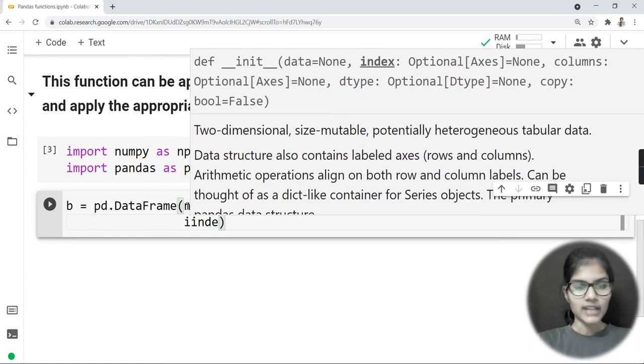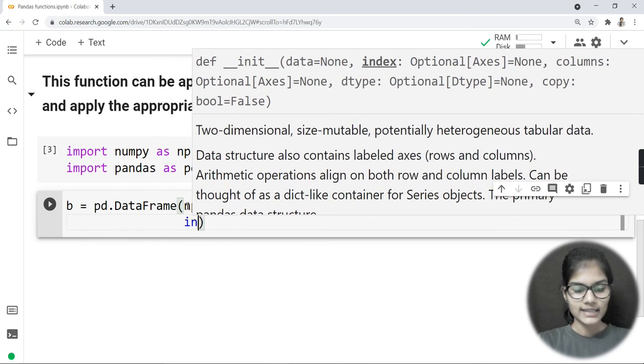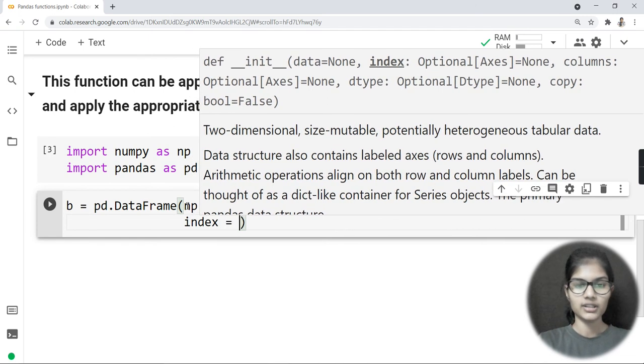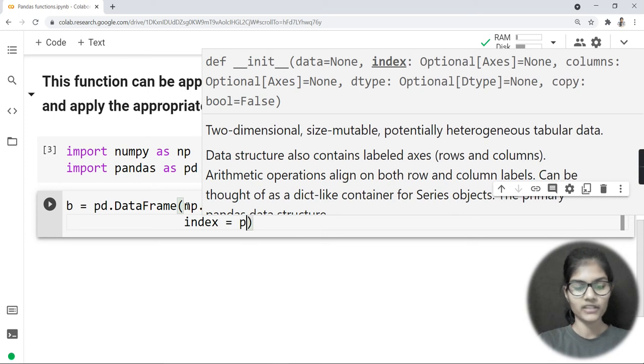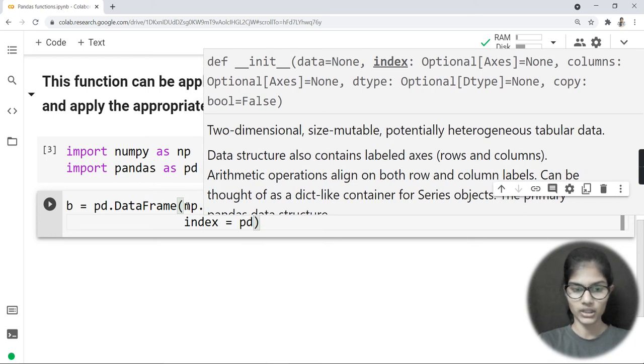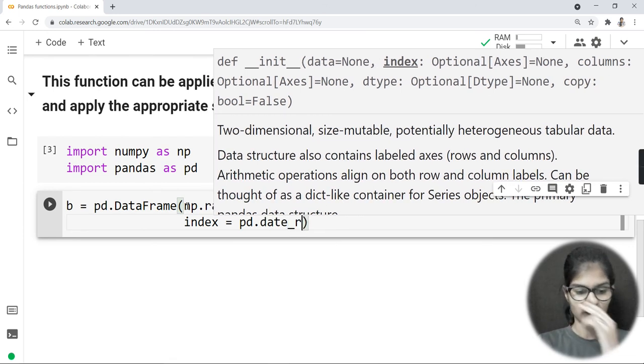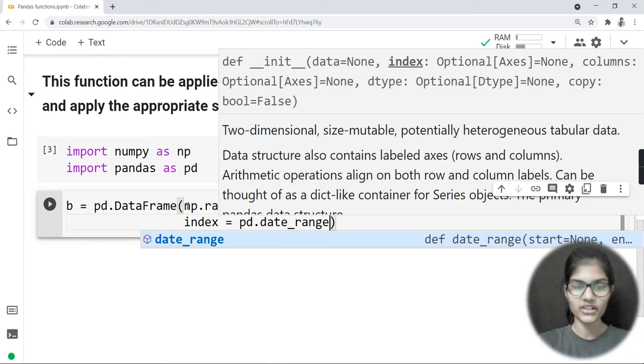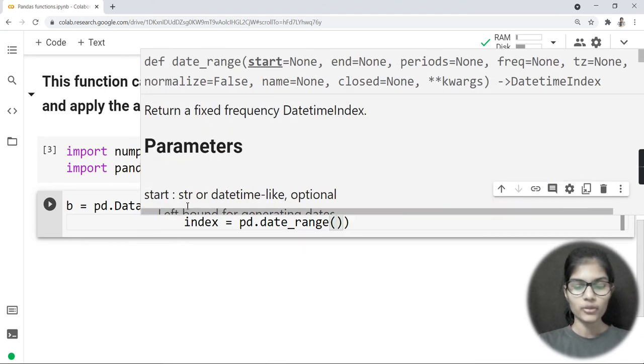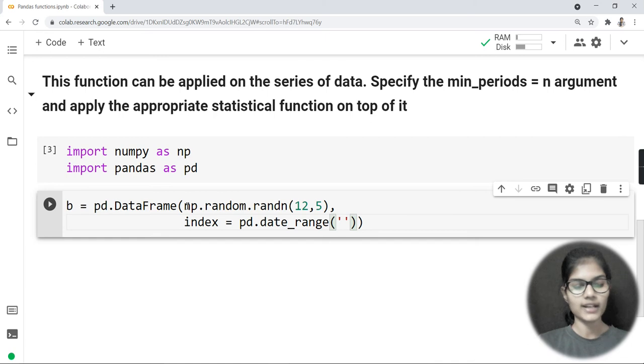Fine. After that, I'm just going to define the index here. You all know what the index actually is. So in this, I'm just going to specify the function that is date underscore range, right? So pd dot date underscore range, right? So this is the function that we'll be using. Now I will put the bracket, and let's say here I will be defining some date, okay, 2 slash 2 slash 2001.